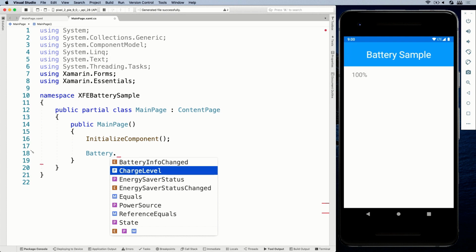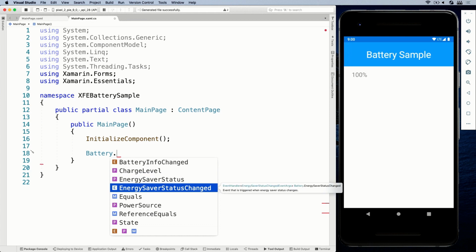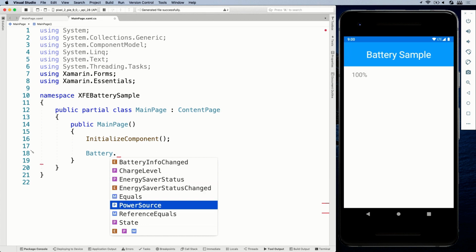Then we have the charge level, so that is the thing that we want to show in the label that I've just added. The energy saver status, so you can see if the energy saver is on or off, and it's an enum, so it can probably have multiple statuses. Energy saver status changed, so you can also hook into that event to see if something changes whenever the energy saver is enabled or disabled. So the power source, is it charging, yes or no? And you can see what the power source is. Is it charged wireless or through a cable, or doesn't the device know?